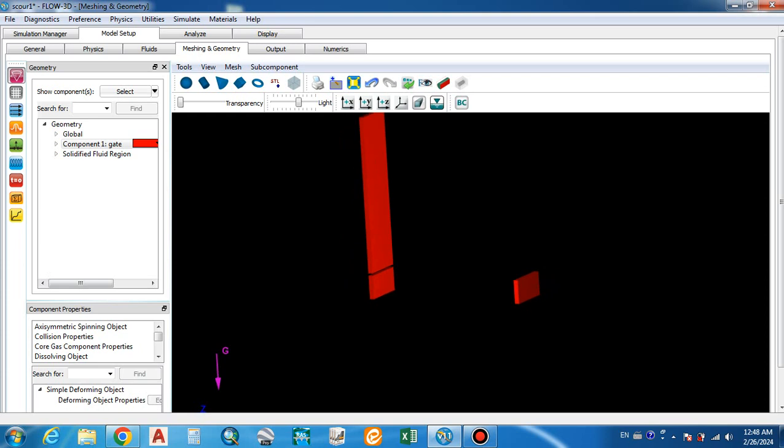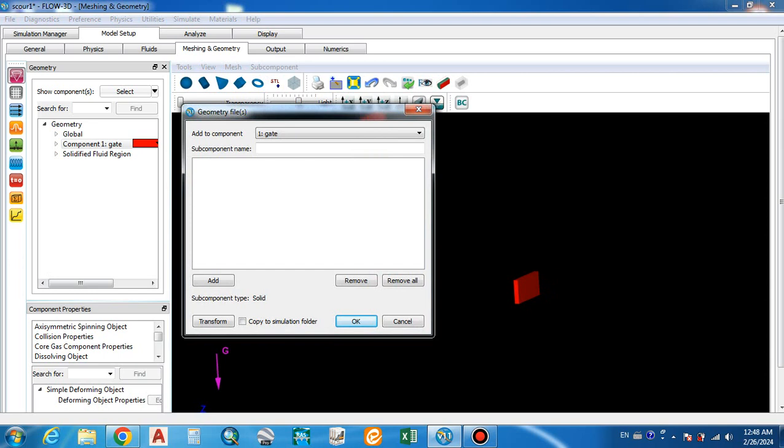Let me input the sediment as an STL file. It is different from our first STL because that was in the form of a solid, but sediment is different.